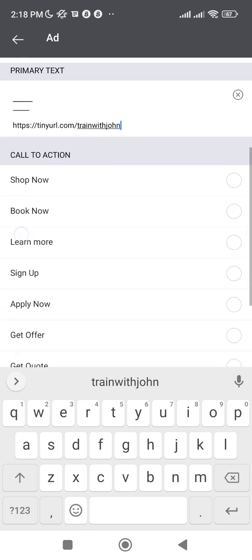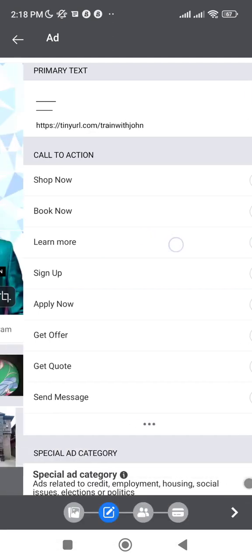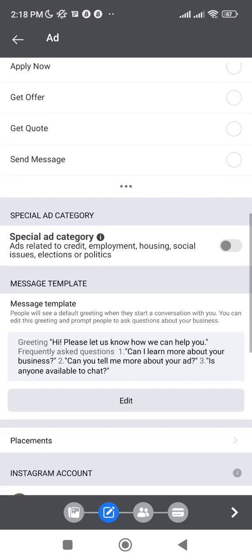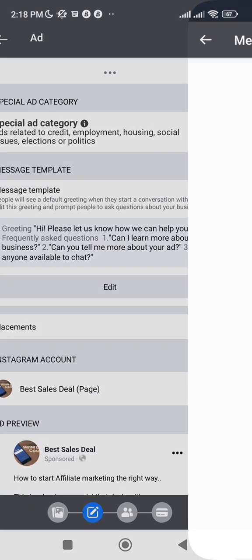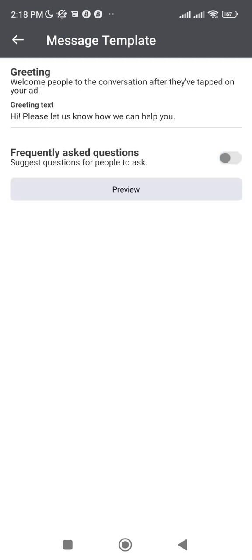Now for the call to action, you are making use of learn more. This tends to work over time compared to using sign up, get offer or send message. Learn more works perfectly. Now, special ad category, you can ignore that. Then for the message template, you want to edit the message template. For the frequently asked questions, we don't need this part, so just turn it off.